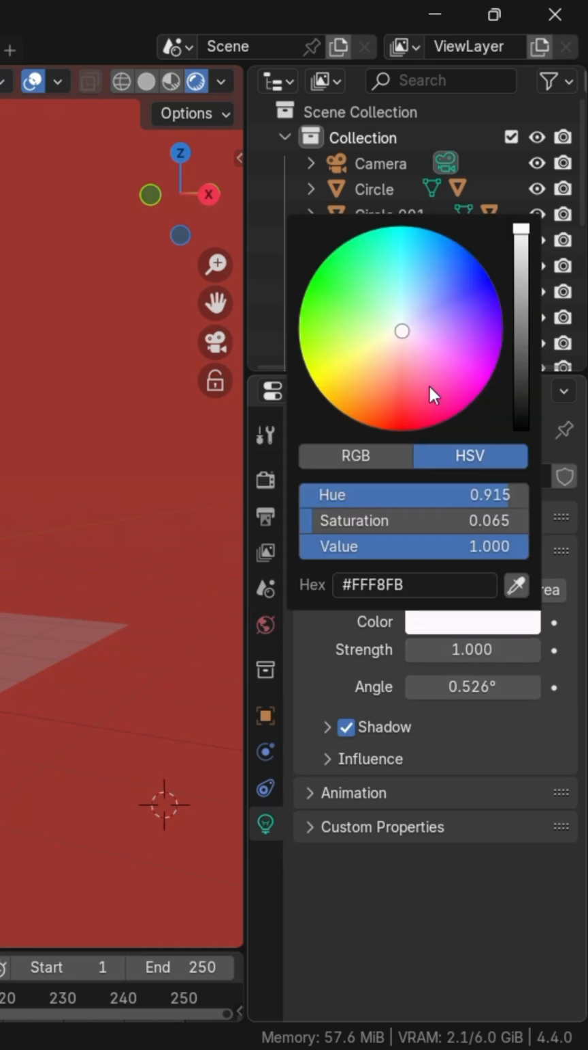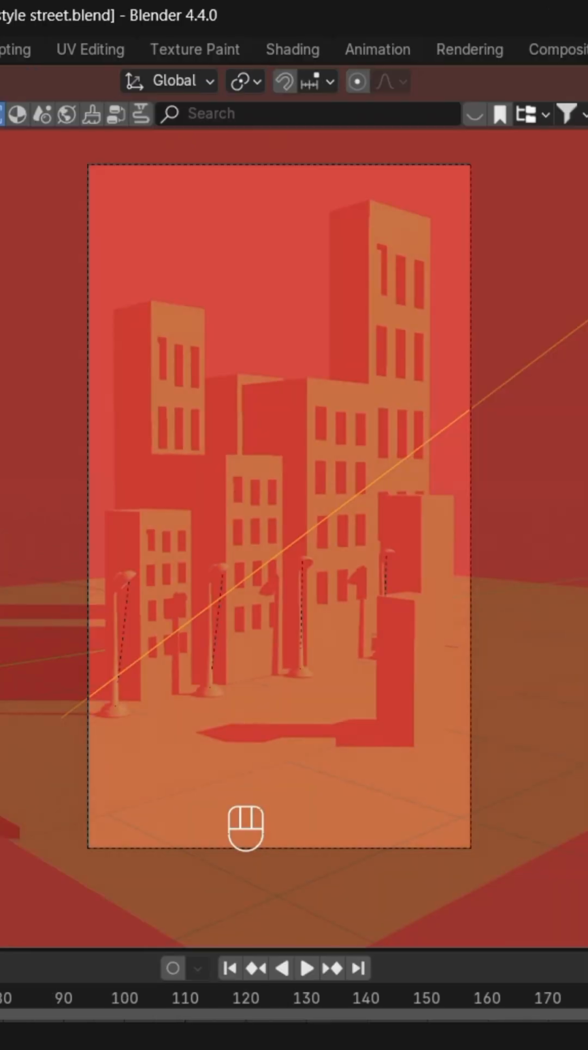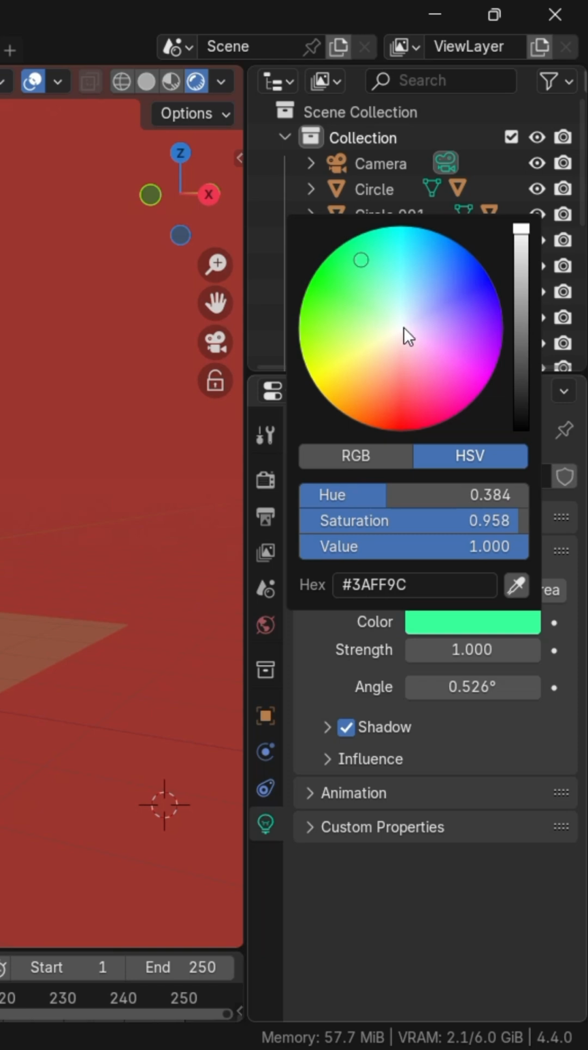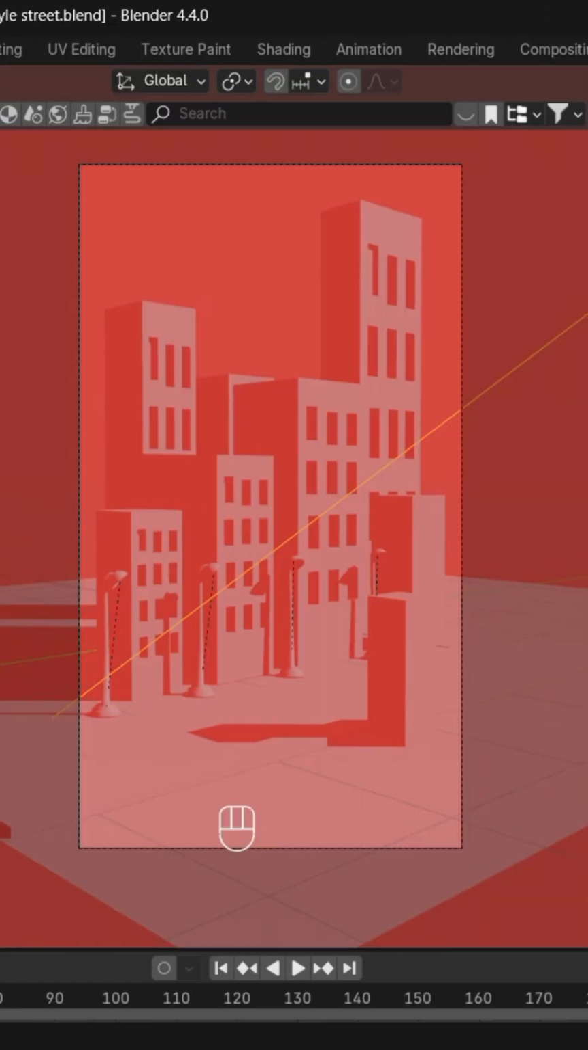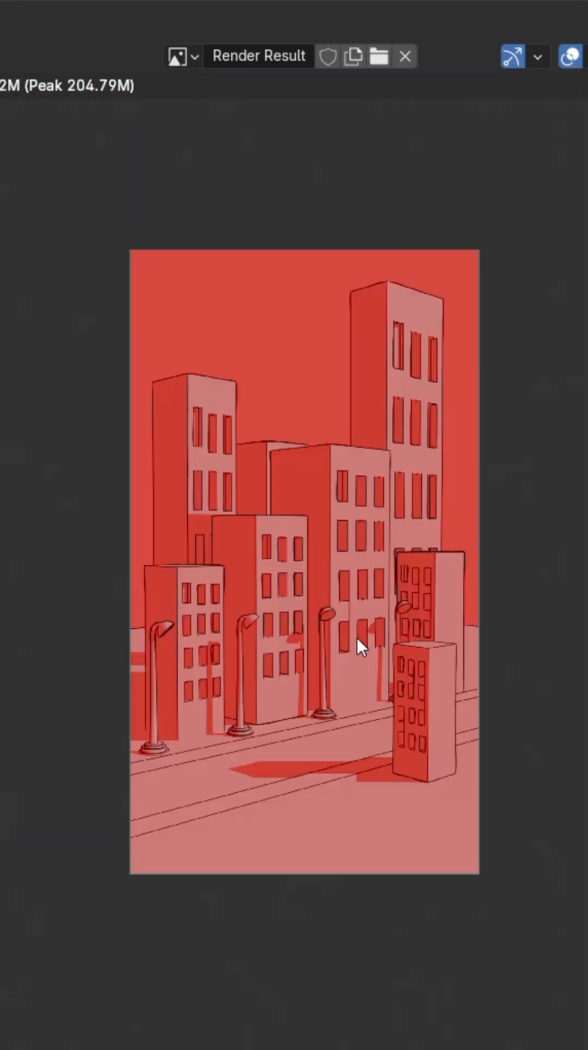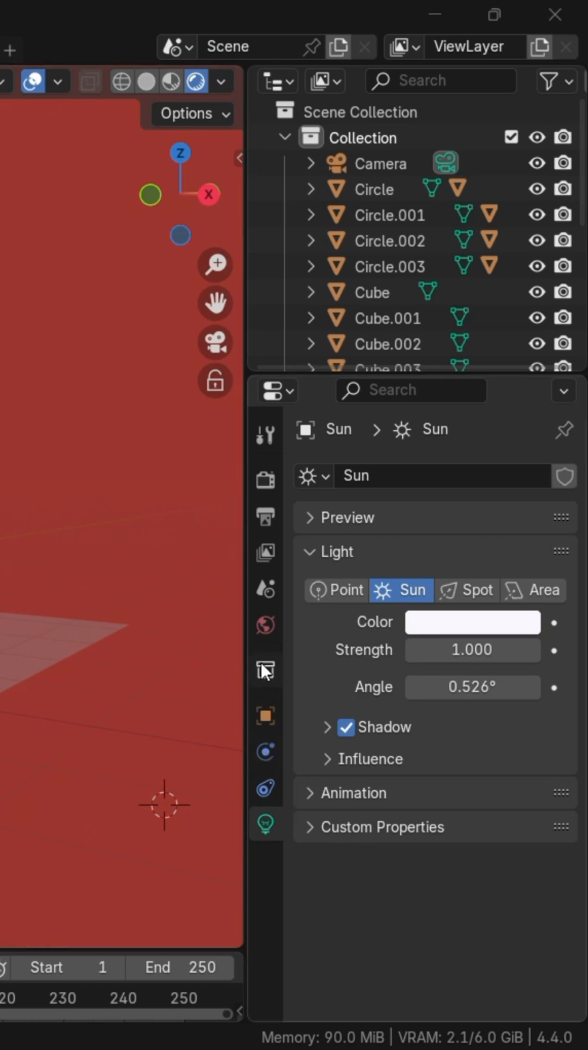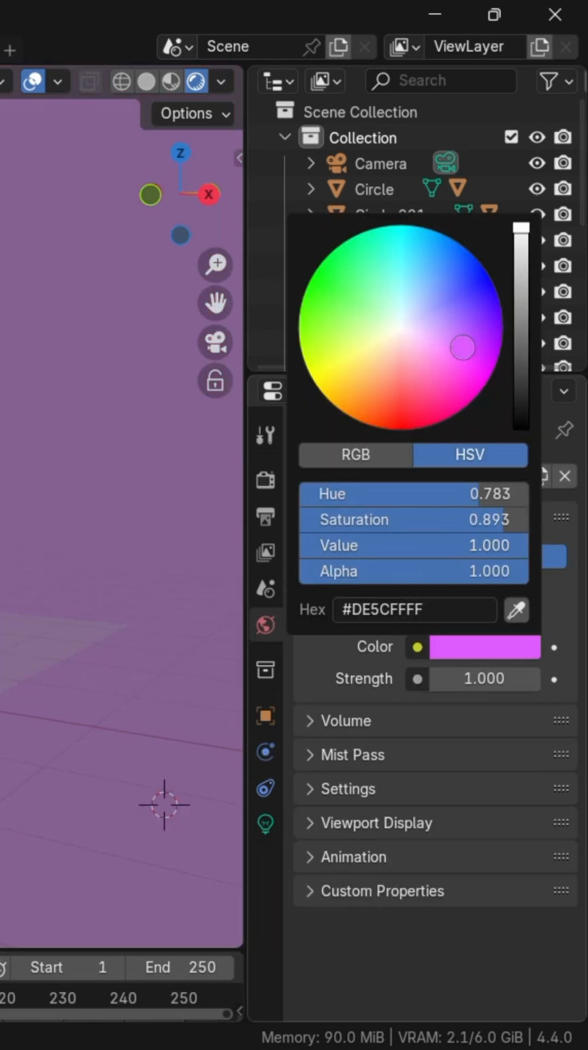Go to the light, and here just change the color of the shadows to whatever color you like, but I'm keeping it white. Then just render your image from there, and here is your freestyle Blender 3D art. I'm just showing you one more color.